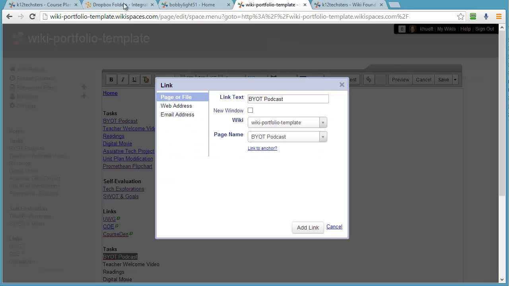And on my wiki, I'm actually working on this different wiki portfolio template, which is why you see that name here. But on yours, it'll say Bobby Light 51 right there. All right. So anyway, I'm bogging down here. So let me back up.